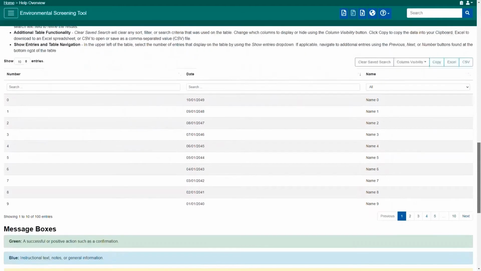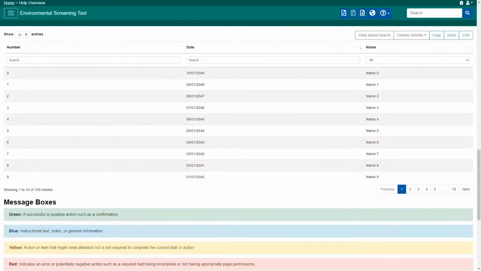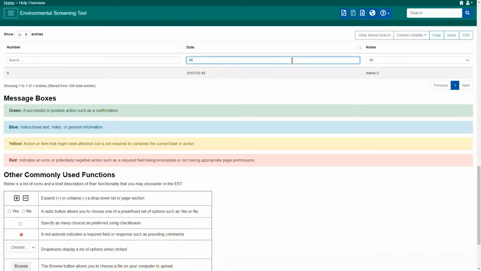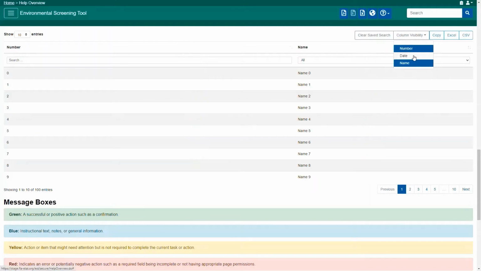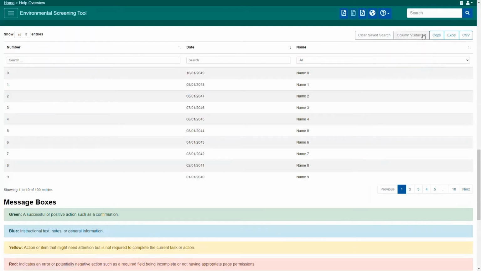Tables provide many features. Sort columns using the arrows to the right of the column header. Below the column headers, use the drop-down boxes to filter a column, or begin typing in the search text area to refine the results. Clear Save Search will clear any sort, filter, or search criteria that was used on the table. Change which columns to display or hide using the Column Visibility button.